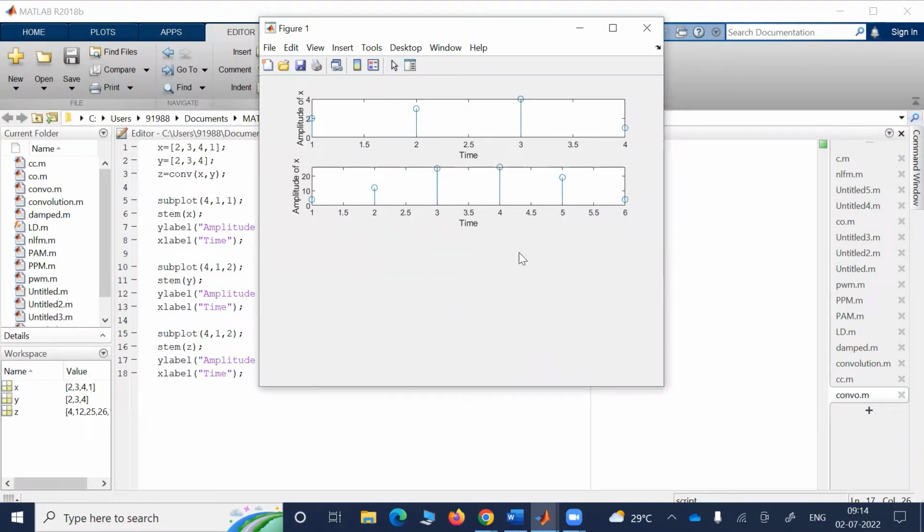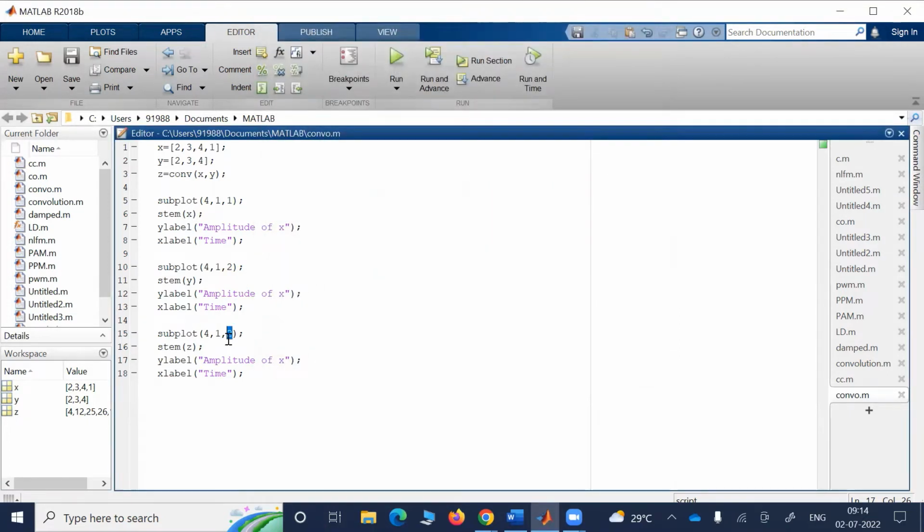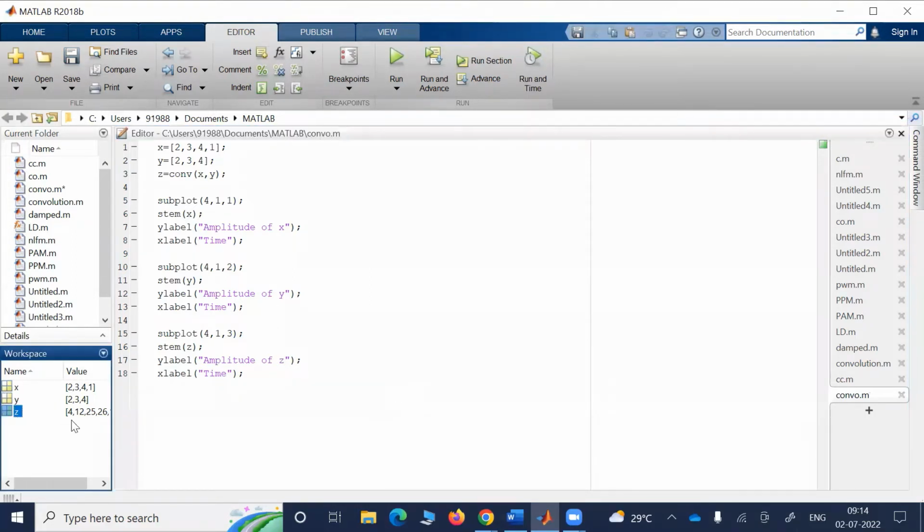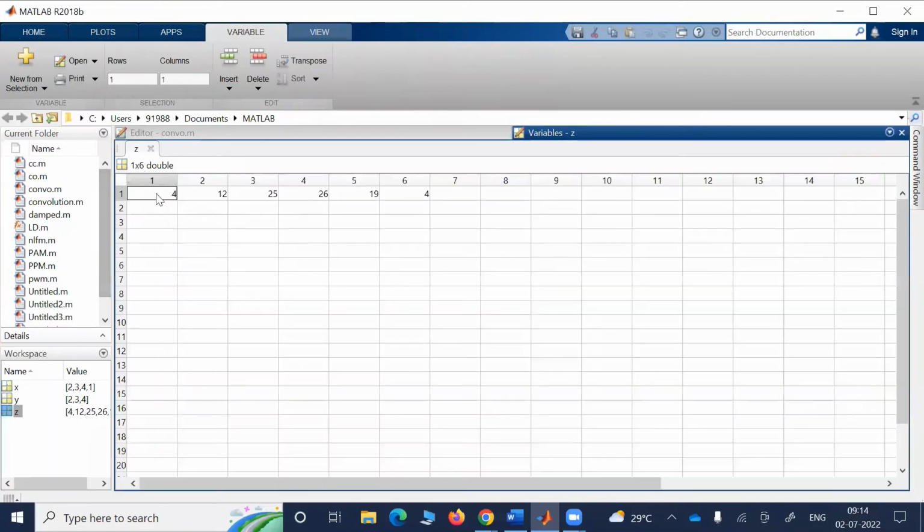So this is x, y. Sorry, we have to change the plot number 3 and change this to y, because it is the amplitude of y and amplitude of z. Right? And here you can see the values. We got the same values that we measured manually: 4, 12, 25, 26, 9, and 4.